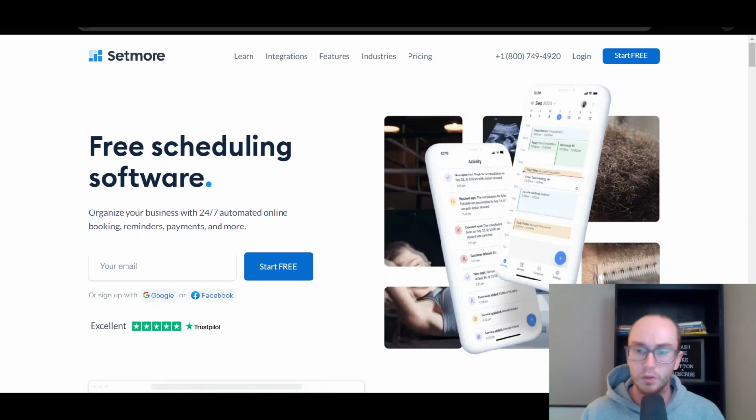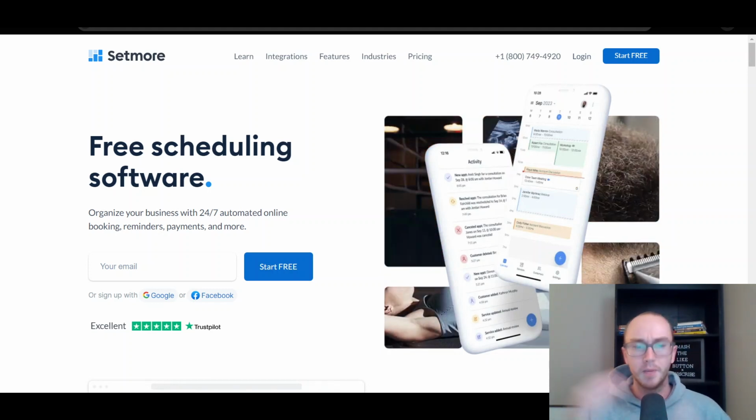Now, we will be getting into the various different pricing plans because they do have some other different tiers as well.